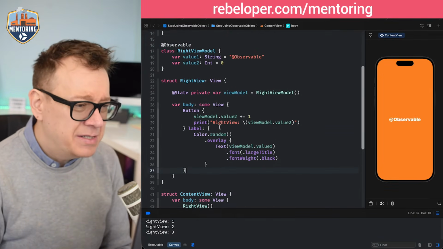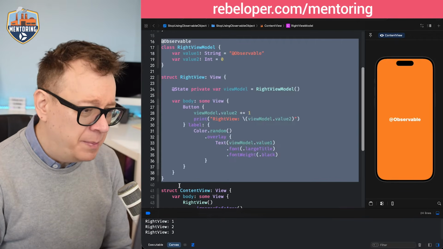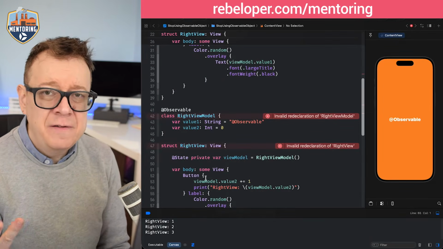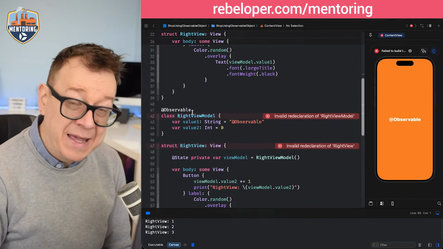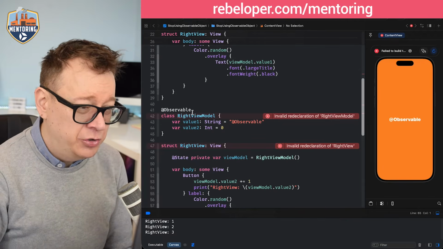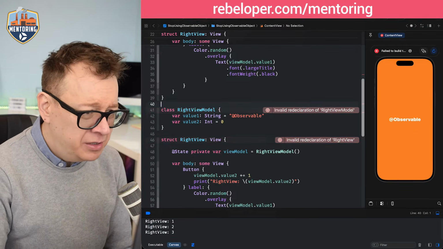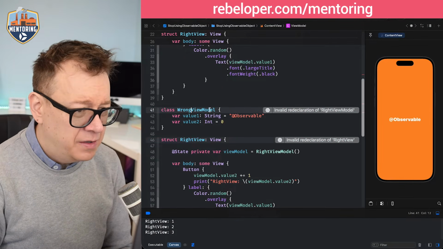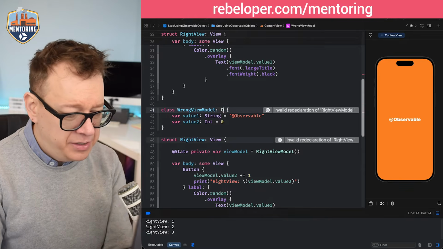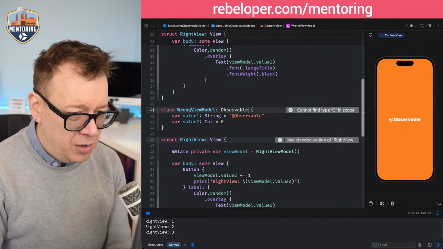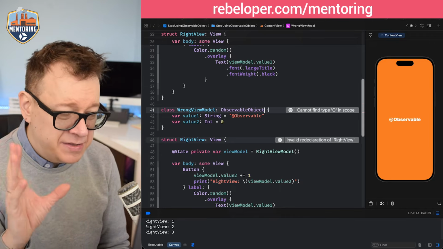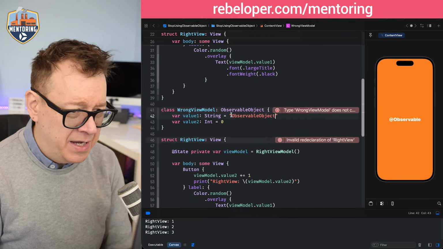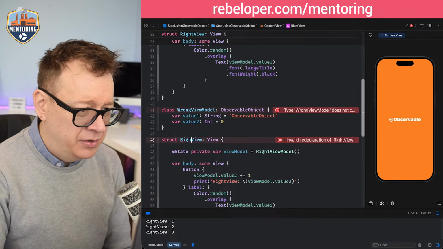So let's just refactor. Basically, I'm going to copy out the view model and the view itself that we have created, and let's refactor it to be the old way of doing this. Again, this is not how you should do it. We want to remove the observable, and this should be the wrong view model, and it adheres to the observable object. Again, this is how you should not do it. And we want to have that observable object, and then the wrong view.